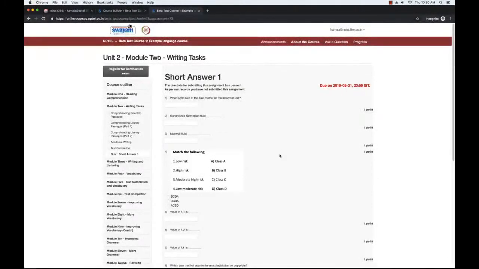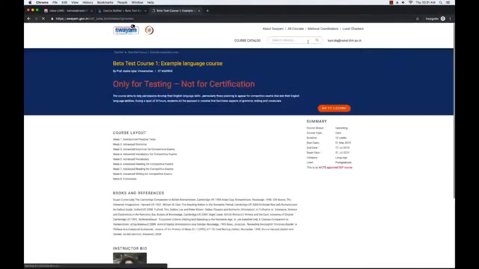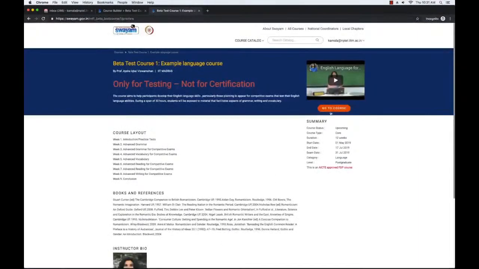You have to answer these questions. Again, the due date is shown here. You have to submit at the end. Once the due date is over, the correct answers will be published here. You can come and check how you did. If you want to go back to the course, you click on about the course again. So you go back to the course page. So I am going to the course page again.